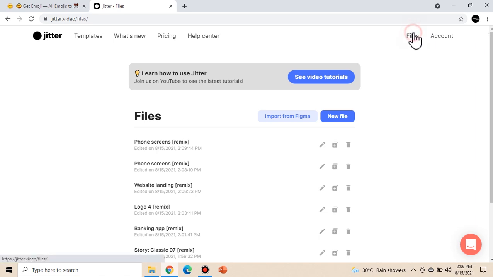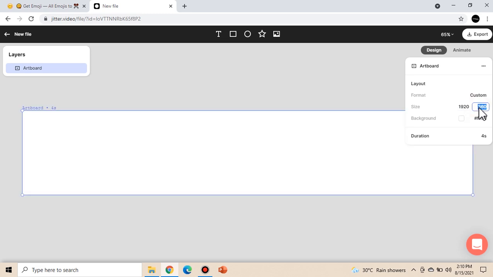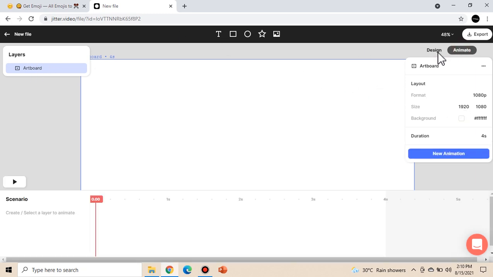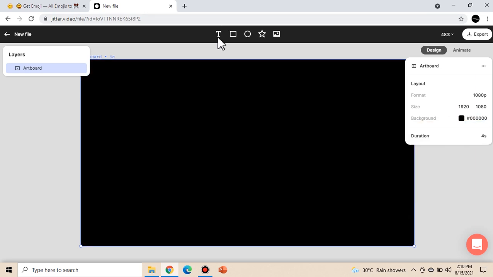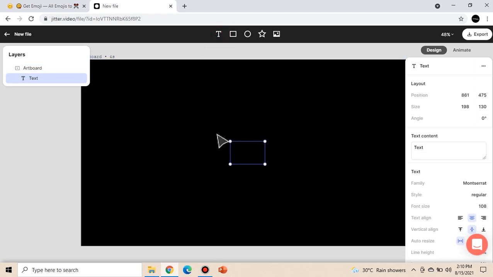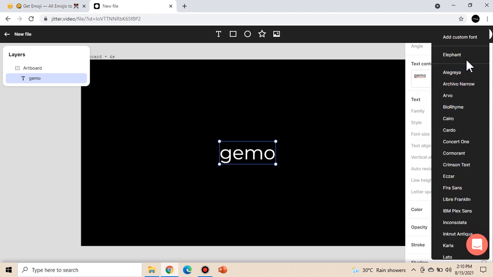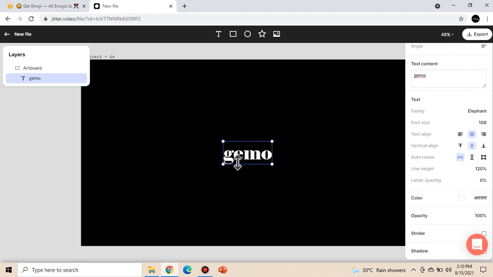Now let's try to make an animation without using our template. So let's first change the size of our canvas. I'll be using 16 by 9 ratio or 1920 by 1080, and then you can select the color for your background. I'm using the black, and then you can add text. Just click the text icon above, and then change the text content. Gamo, change color into white to have contrast, and then you can also add your custom font from the net, but I'm using this font, Elephant.